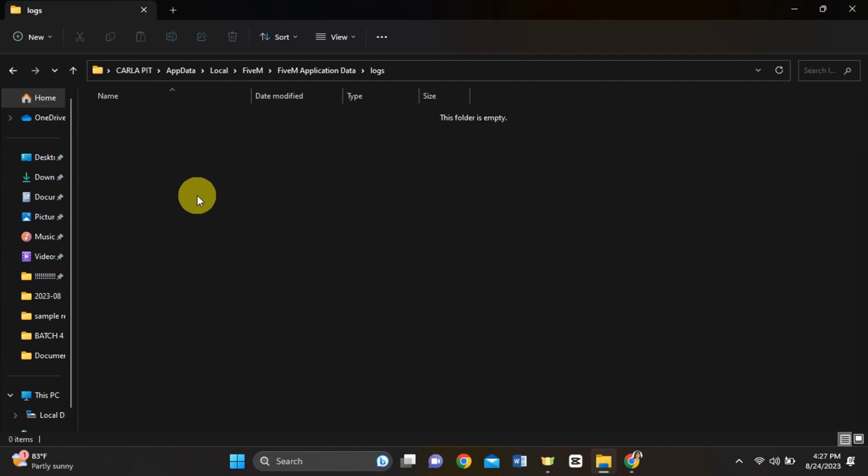So once you're done, you'll just need to restart your computer for this. And there you have it. That is how to fix FiveM server not loading. Hopefully one of these steps has resolved your problem.